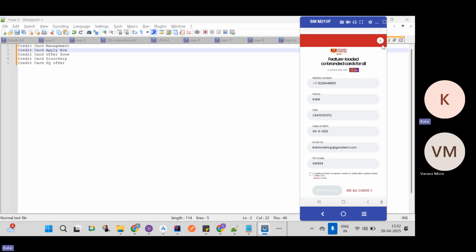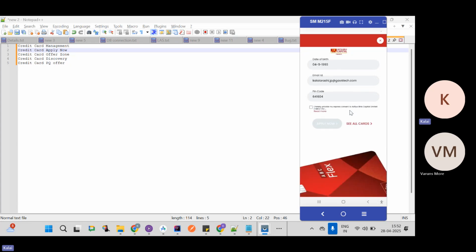So you just have to check if you click on this apply now, whether it is redirecting or not, and whether the details you already entered are pre-fetched or not. Only these two you have to validate here. After here, whatever happens, nothing is in our control. It's from the ABFL side.